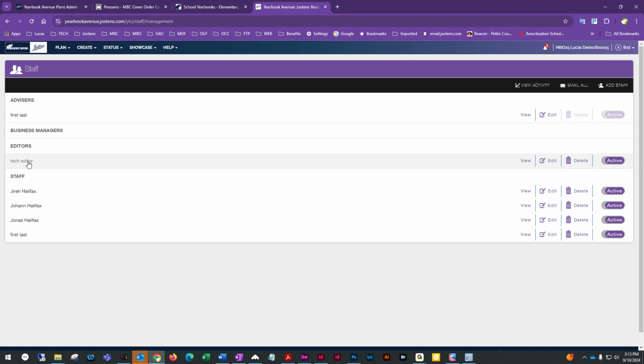But just like I said, they can create folders. They still can't unlock pages or anything like that. So it's just a staff with a little more.